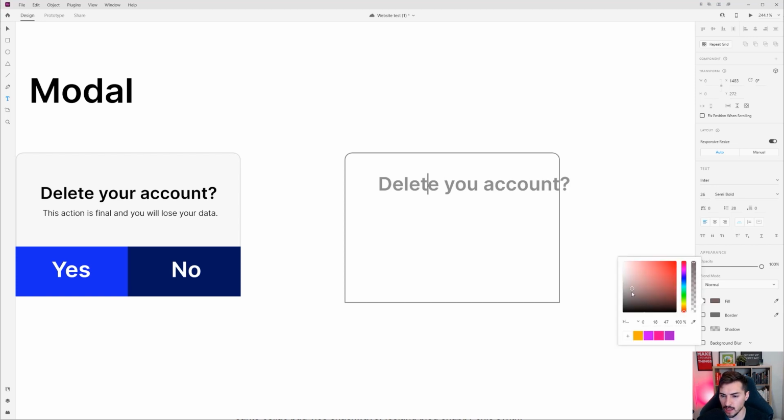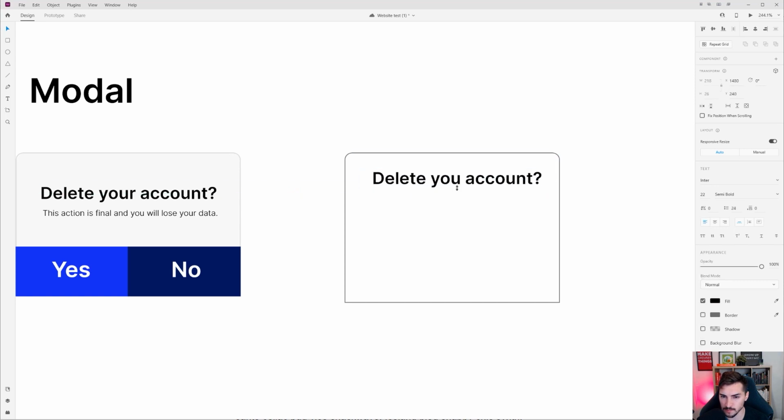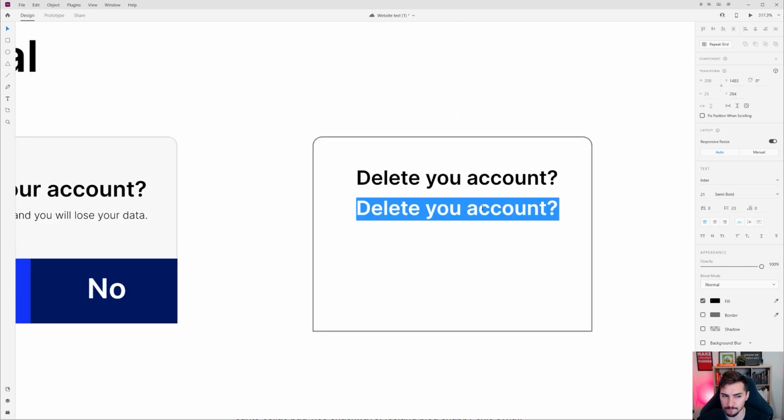I changed the fill color. So I'm just going and making sure that it's darker because you want that contrast. You want to make sure that everything is readable. Scale this down. I'll duplicate this by holding Alt Shift and dragging.